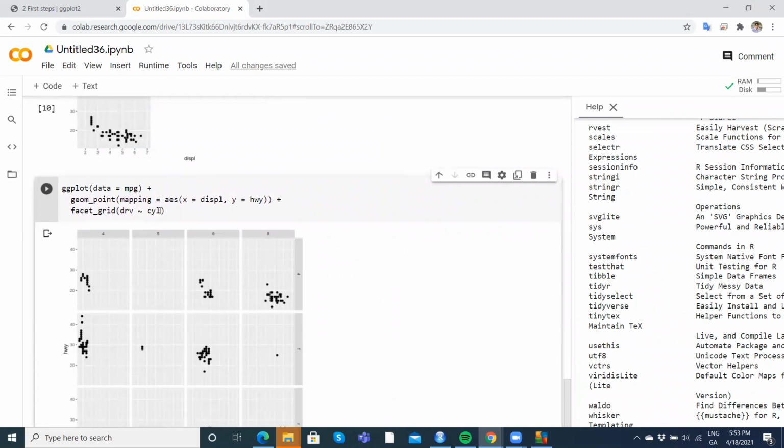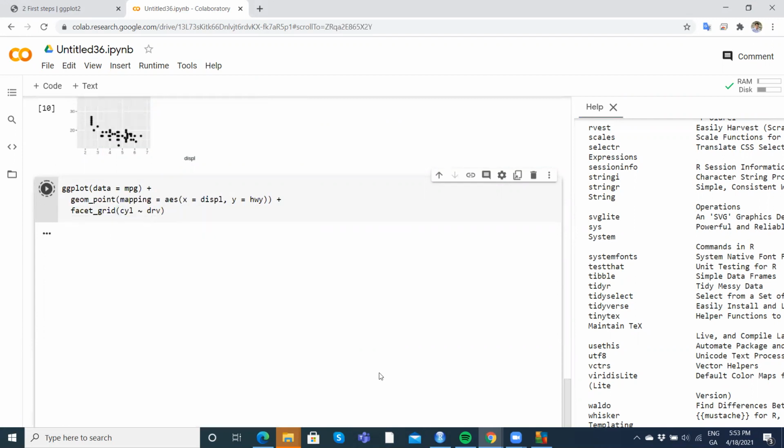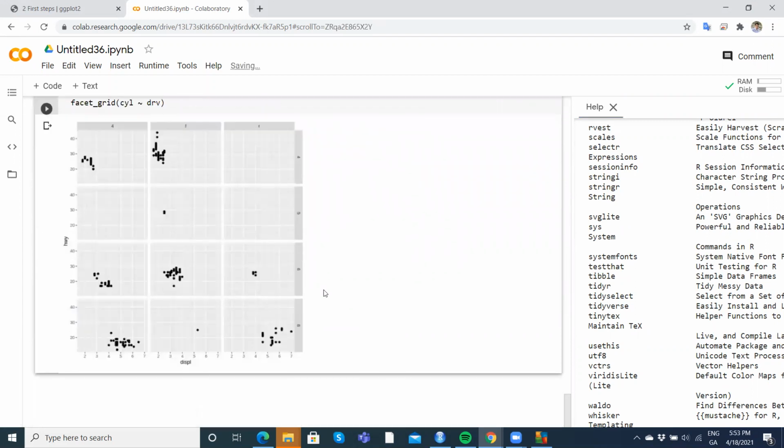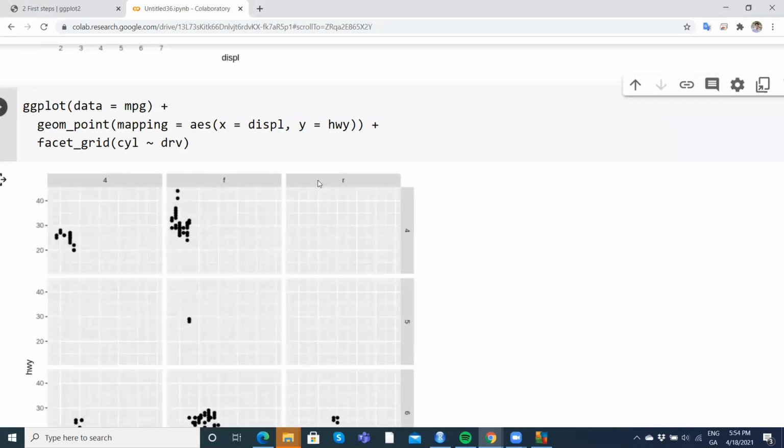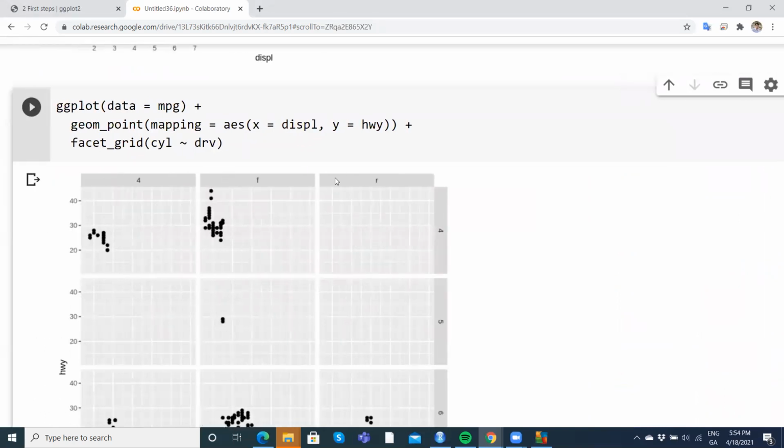Now we could do it the other way around. We could have put cyl here, cyl squiggle, and run, and we would see a transpose of our graphs then. So we have the cylinders 4, 5, 6, and 8 on the vertical here, and then the drive, then four-wheel drive, the forward-wheel drive and rear-wheel drive.